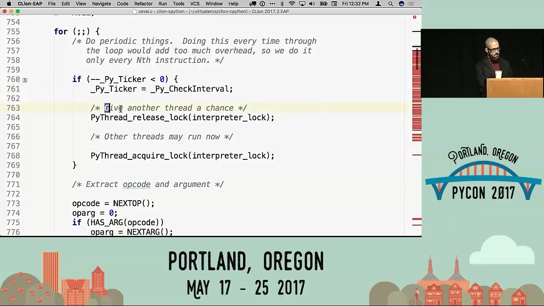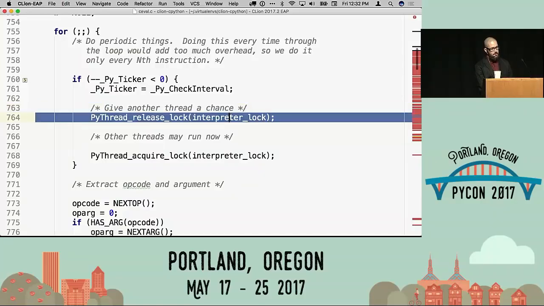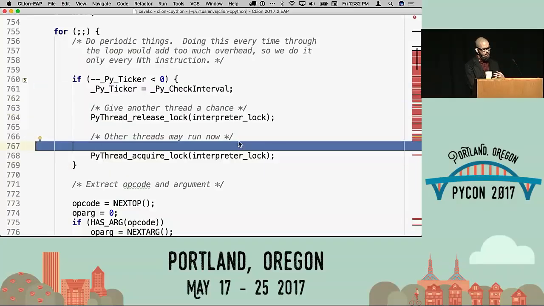And then, look at this. Give another thread a chance. The interpreter releases the lock. The thread has no control over this, right? Your Python code didn't agree to drop the lock. The interpreter took it, and other threads can run now.